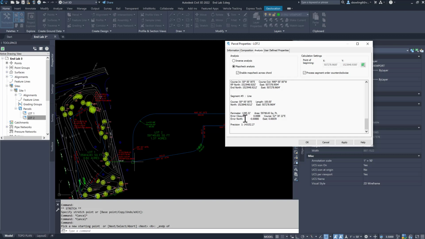So your latitude and your departure. Your latitude would be your east and your departure would be your north. And then you've got your precision of your traverse. That's basically what it's saying. And it says process segments counterclockwise.